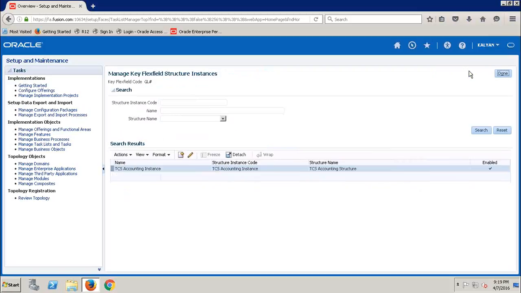Laxman, I have a small question. Yeah, please. If we keep on changing the segment, and we are talking about the key flexfield, is it not going to impact? One second, I'm not getting your voice. Could you please repeat the question? You said that the value set can be changed, and we are talking about a key flexfield accounting structure. Is there a time when we freeze this, or can we change it at any time?